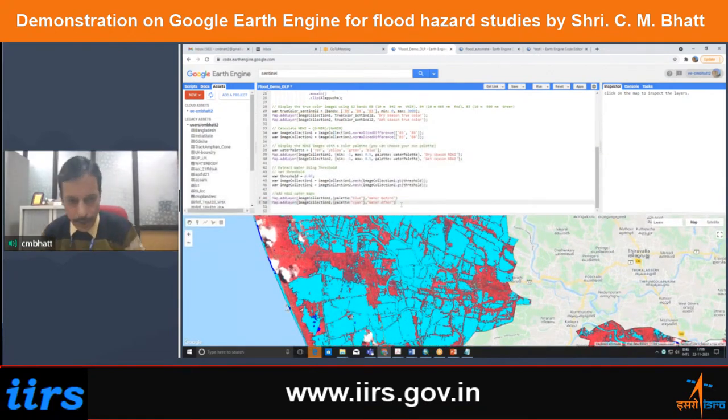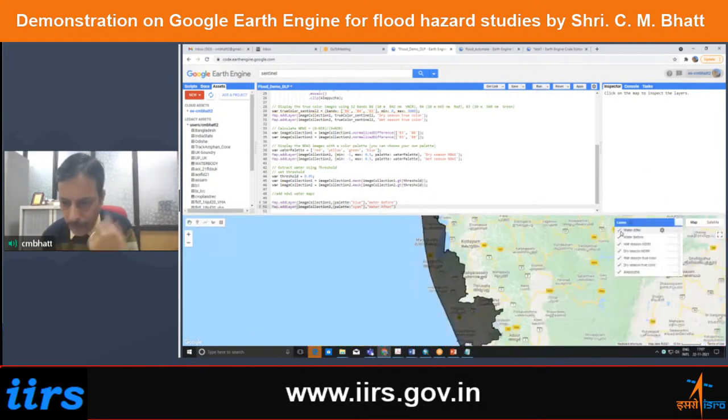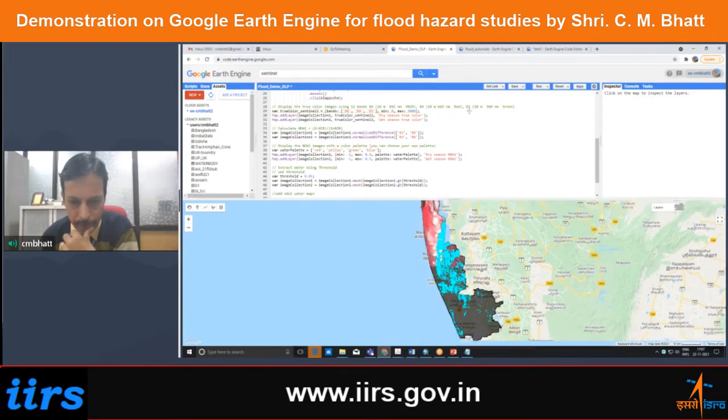Even if I want to see one on top of the other, I can change their sequencing. If I want to see the pre on top, or the post on top, the sequence can be changed. If I want to see water after or before on top, that way you can also visualize the area. If you want to see it the reverse way, I can run it again, and now my water after gets on top, and water before goes down. So that way we can do it, for my convenience, if I want to see.